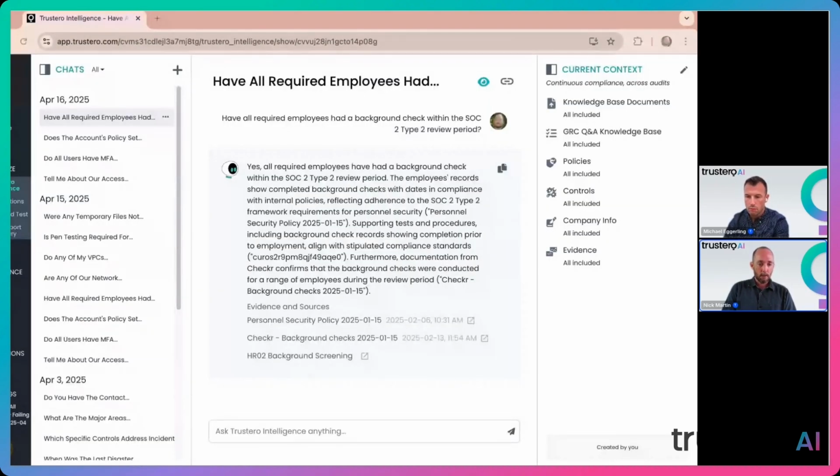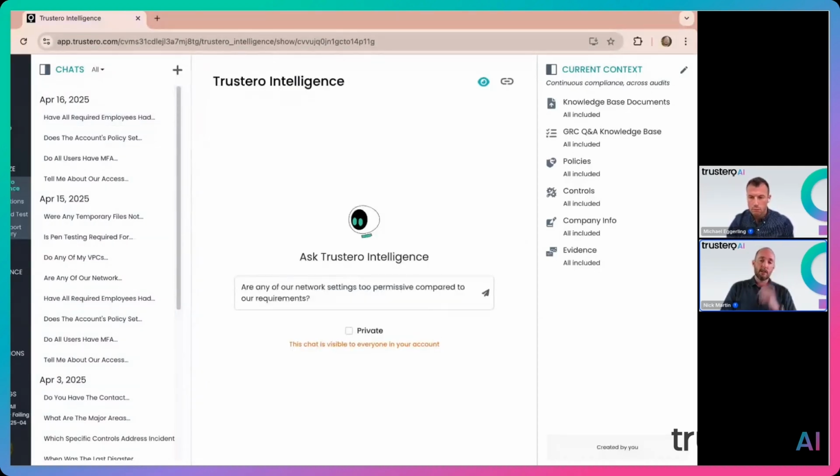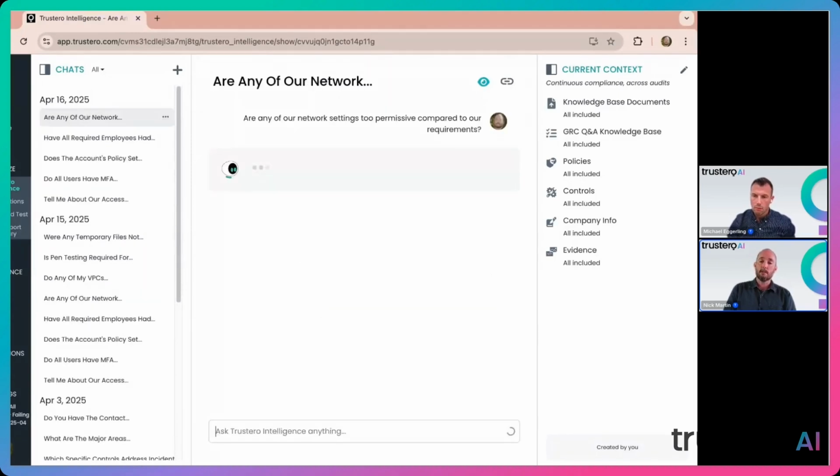And then one more for our compliance manager. Now, I think this is an interesting one. Depending, there's all kinds of routes into compliance. People have different backgrounds. And so I think from the compliance person standpoint, this is often how a question like this would be worded. So are any of our network settings too permissive compared to our requirements? So really kind of taking a compliance view on it: is this meeting our compliance requirements? And so we'll ask a question that's phrased that way. And then we'll see here in a moment the way somebody else might ask a similar question.